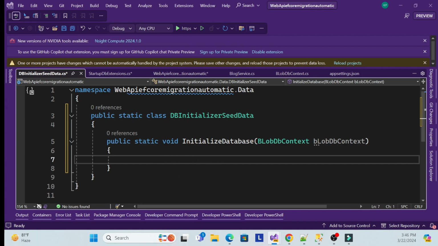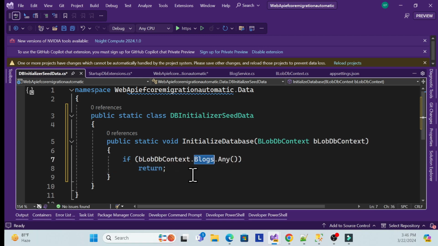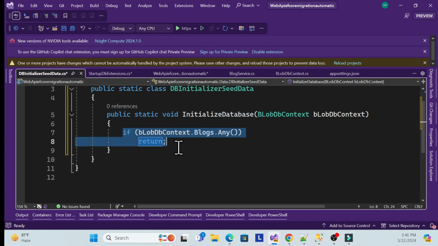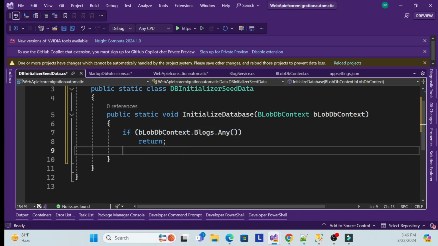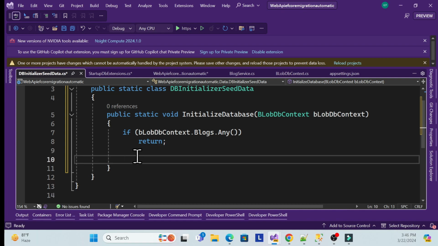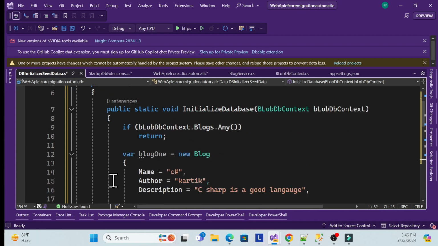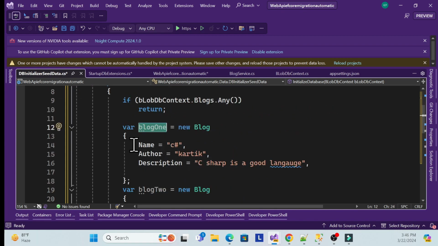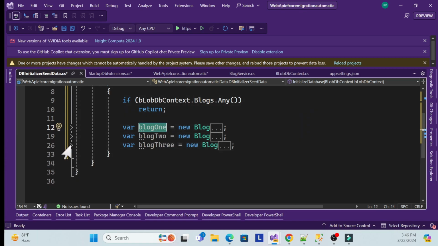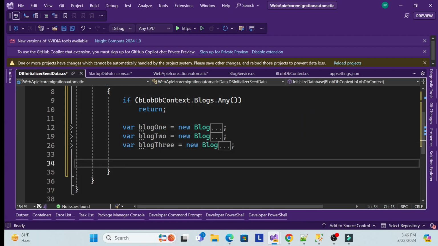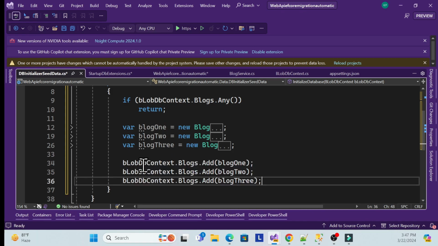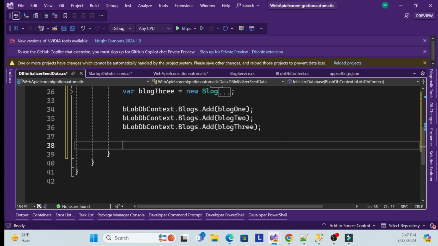And here, first of all, I will check if our db context tables, like this blog table, have any data. If so, simply return, we don't need to do anything. But if there is no data, then I simply have to create some master data. For example, this is blog table data, data 1, data 2, and data 3, and we have to add those while initially creating the db. At that time we'll add the data, and finally we'll save the changes to our db.